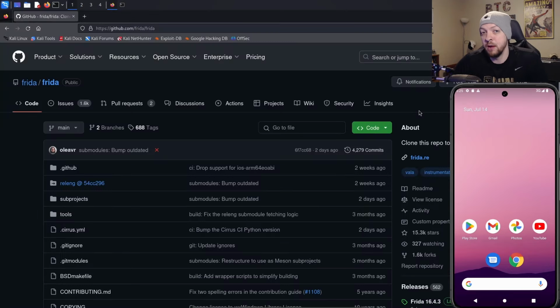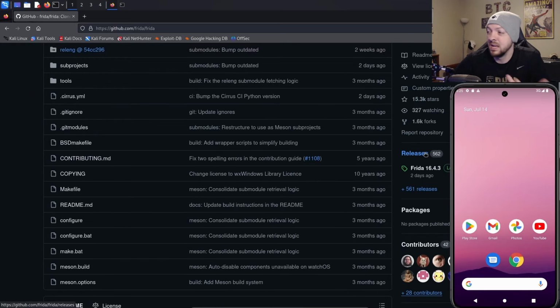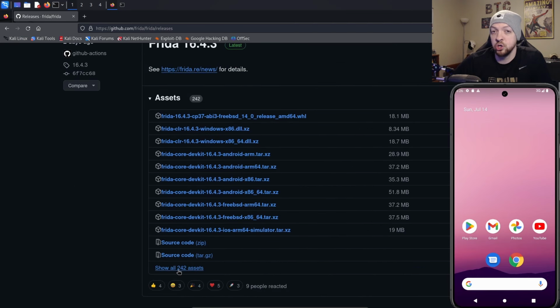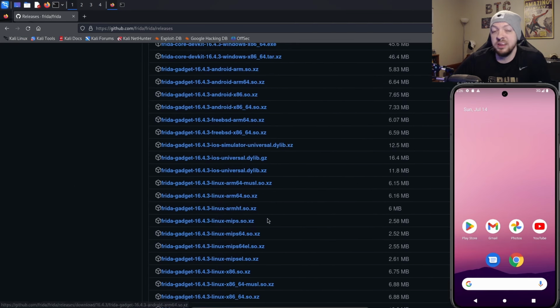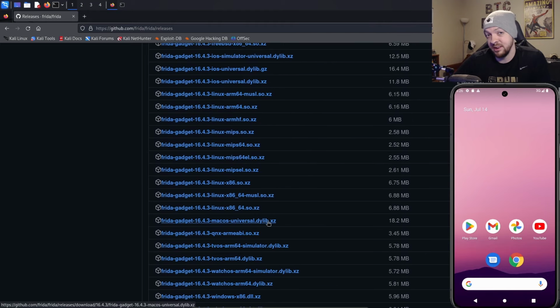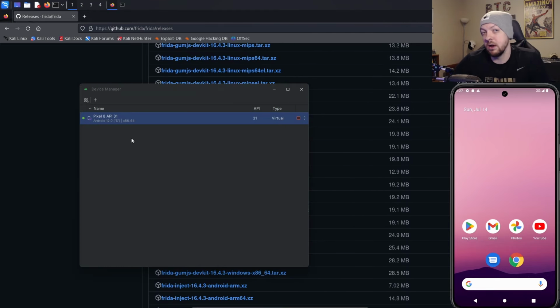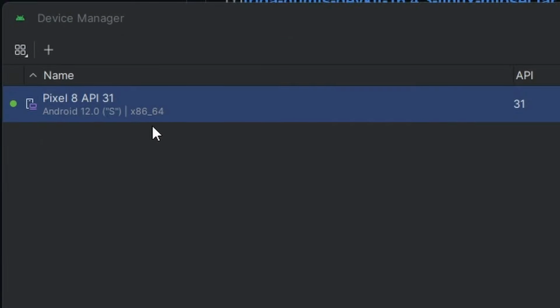And now I need to download the Frida server that I'm going to actually install on my device. And to do this, I'm just going to go to the Frida GitHub page and I'm going to click on releases. And I'm going to go to the latest release and I'm going to click show all assets. And now we need to scroll down until we find our proper server that we need to download. It is important here that you know the architecture of your emulator. And if we check our Android Studio Device Manager, we see that this emulator is an x86-64 emulator.